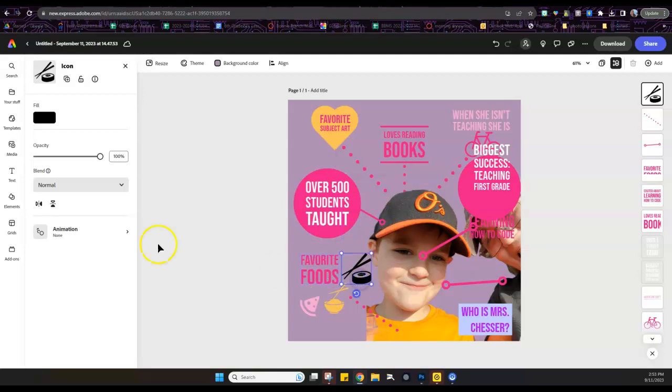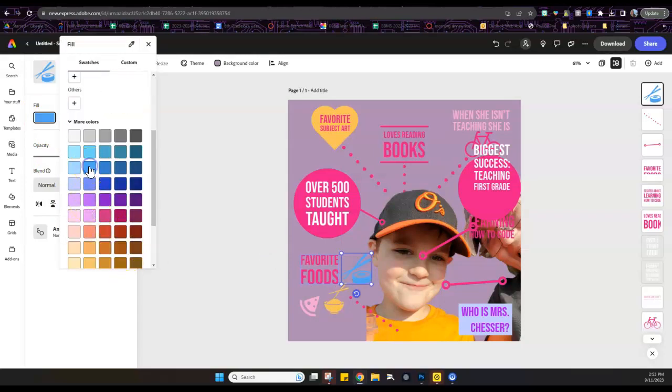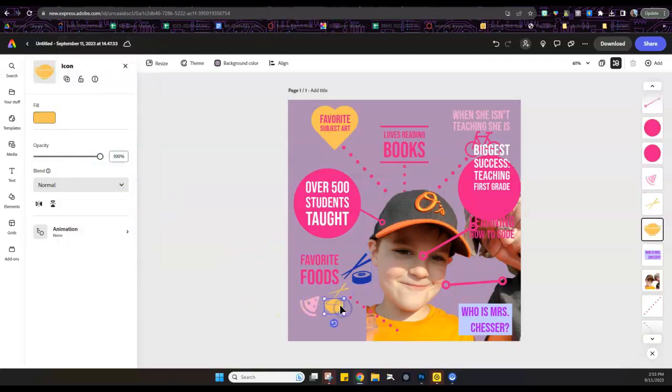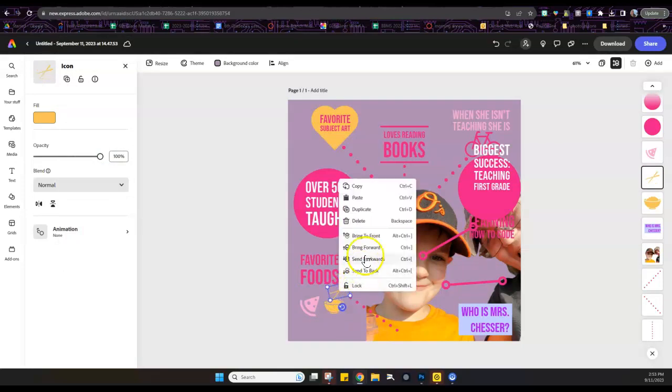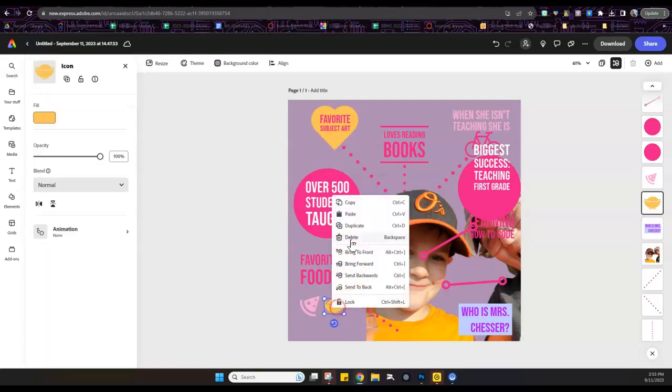It's also black. And black doesn't really fit my style, so I'm going to come in here. I'm going to pick a color. Once you've started changing the colors, it's going to start recommending colors that work with your color scheme. All right, so now I'm going to delete this and this. I'm going to add at least 2 favorite foods.